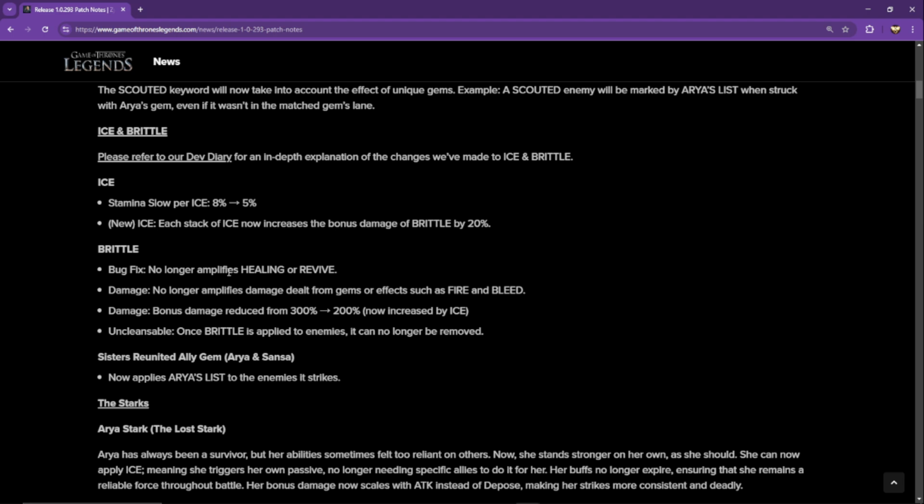Brittle no longer amplifies healing or revive. Damage no longer amplifies damage dealt from gems or effects such as fire and bleed. So brittle no longer amplifies damage dealt from gems or effects such as fire and bleed. So I don't know how that plays out, honestly. It's weird to talk about fire and ice in the same sentence when you're talking about one buffing the other, but maybe that was a thing that I just didn't understand was going on.